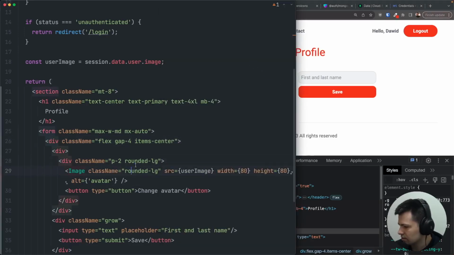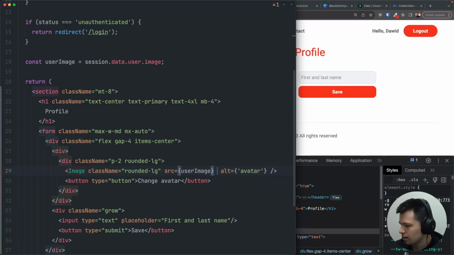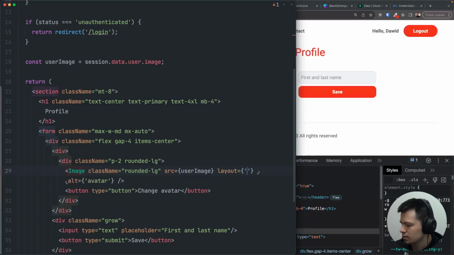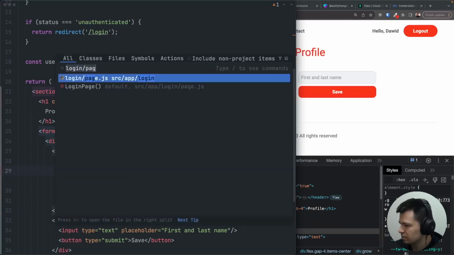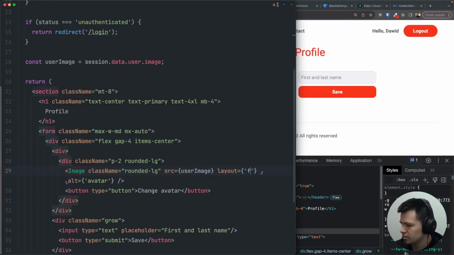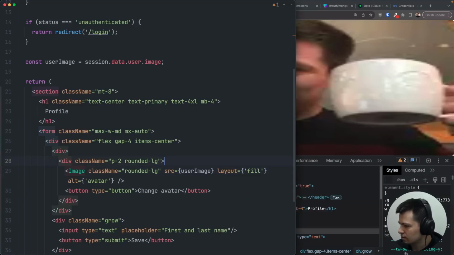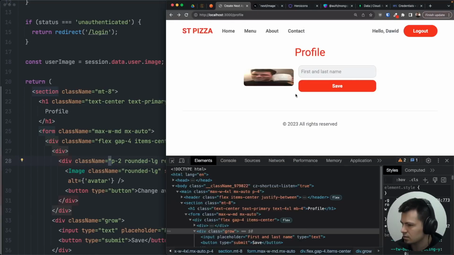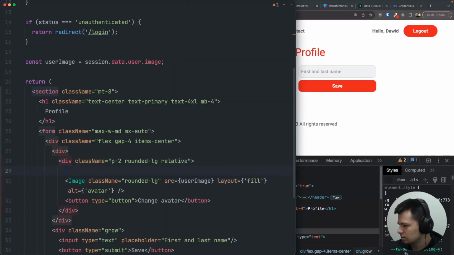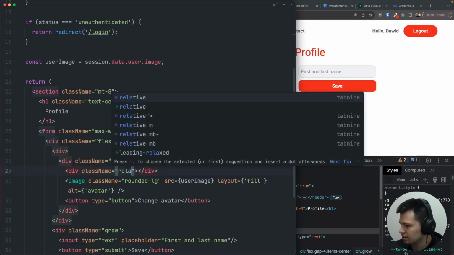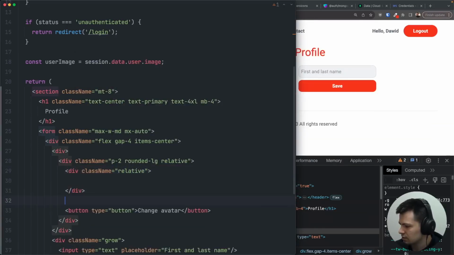So let me see, instead of doing width and height, I will do, let's see, on layout, and layout will be, I don't remember, let's go to Hero. I don't remember how to do the image layout fill. Okay, layout will be fill, and the div above needs to be relative. Let's do it like this, and now let's see, well, almost. Let's put another div with class name relative just for the image.